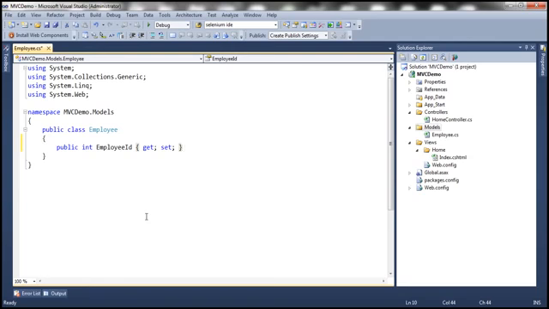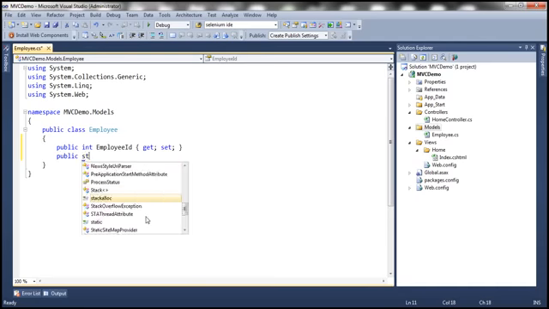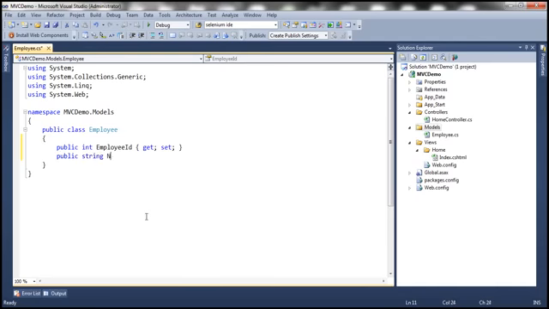Now let's go ahead and add properties for the name, gender, and city columns as well. So public string Name, with the get and set accessors. And let's add properties for Gender and City as well. Gender, and the final one is going to be City. Okay, so we have our employee model class now.